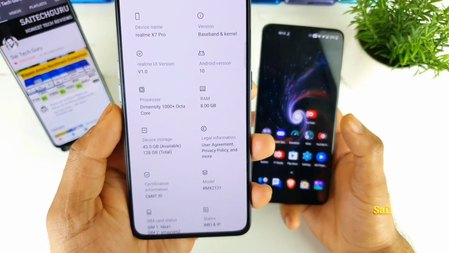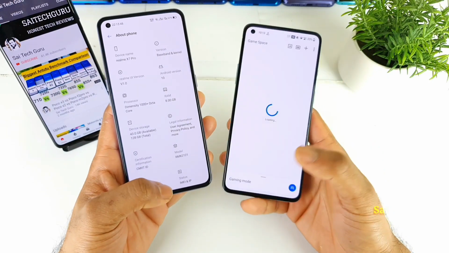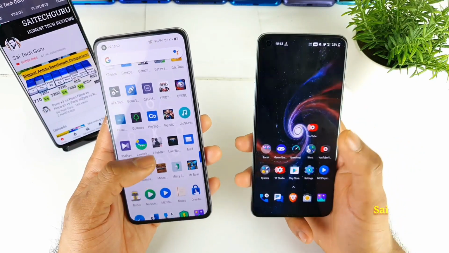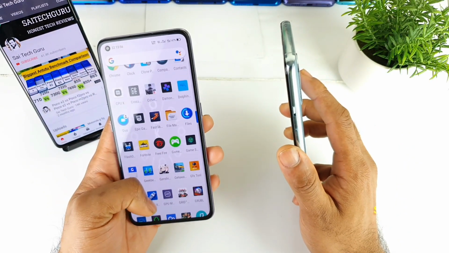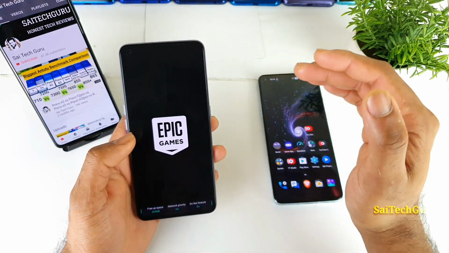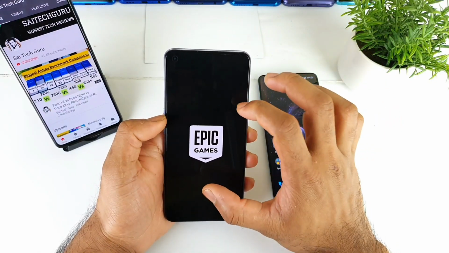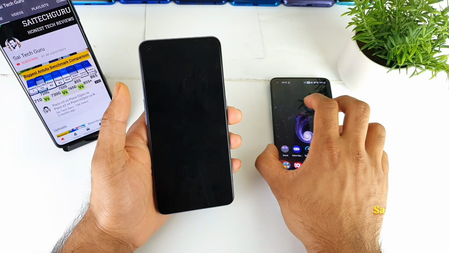So right now you can see the Dimensity 1000 plus processor. Let me try to open the game first in the Realme X7 Pro, and then I'll try to open it in the OnePlus 8T as well. The reason is because I only have one Fortnite account, so at once I can only log in on one phone. So I'll show you the graphic settings you can get in this Realme X7 Pro, and then I'll compare with the OnePlus 8T device.